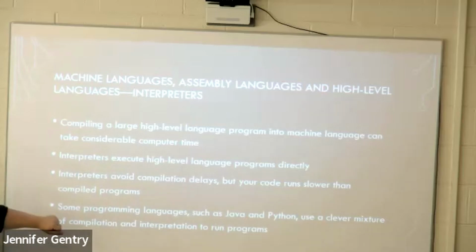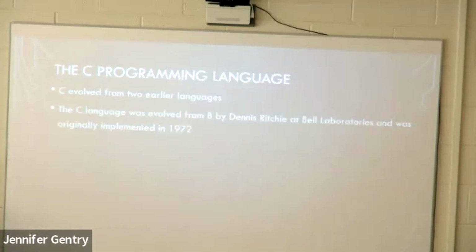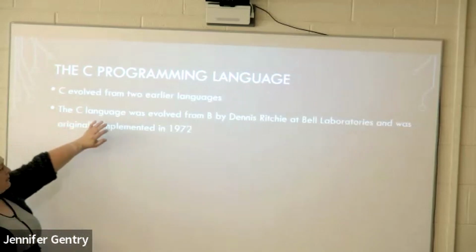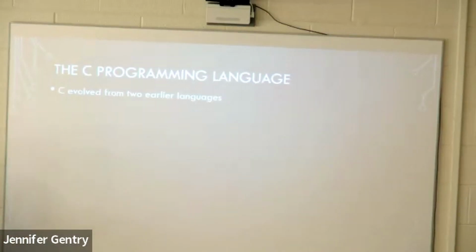So some languages like Java and Python have some kind of mixture of the two. So let's talk about C. C actually evolved from two earlier languages, and this was back in the 70s. This was before I was born. It was developed in Bell Labs. They used to have a telephone company, Bell Telephone. 1972. It's been around a long, long time. And obviously it's doing something right if we're still using it today, right?